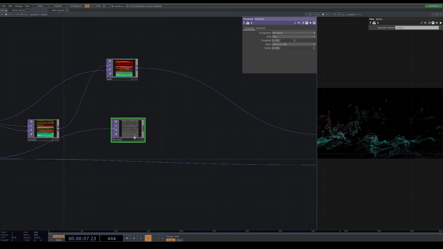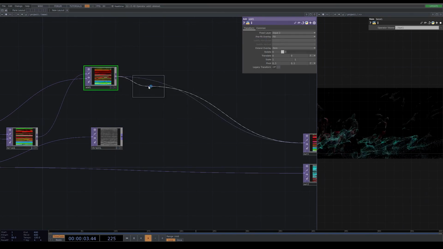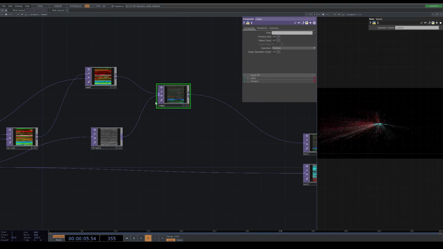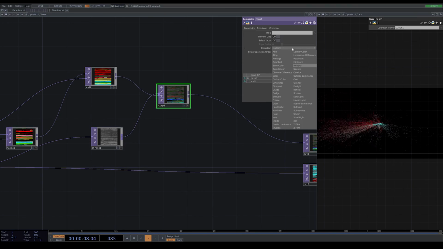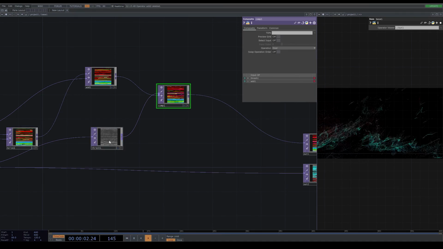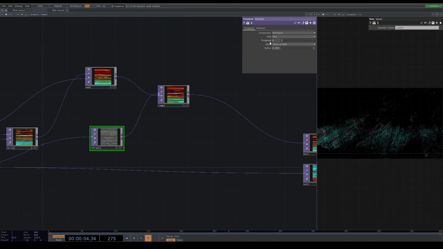So I put a composite after the add in the position line, and I connect the threshold to this position, and I put the threshold on the top layer and I put it on over. And so now you can see when I change the threshold, my control here is changing.